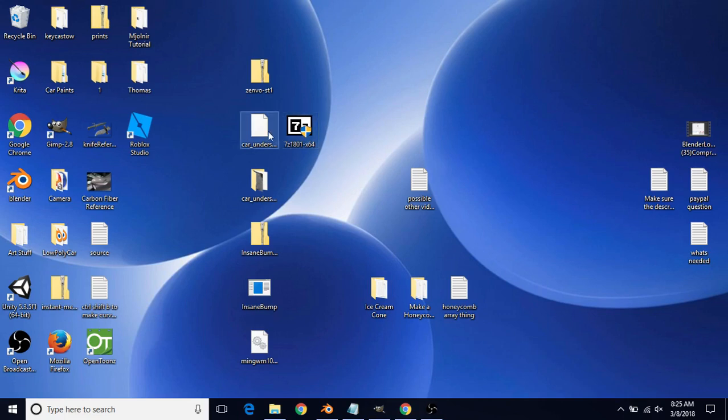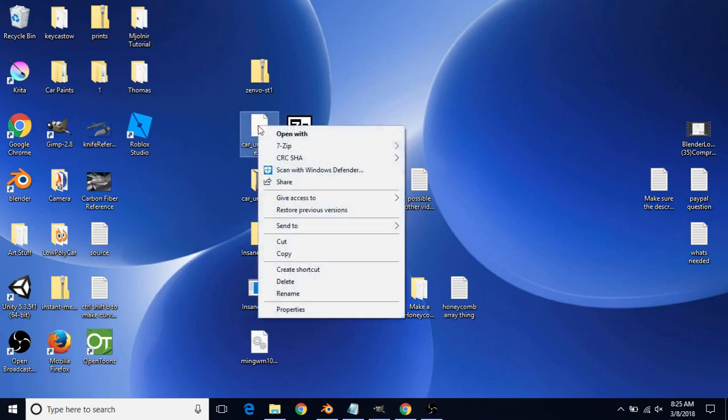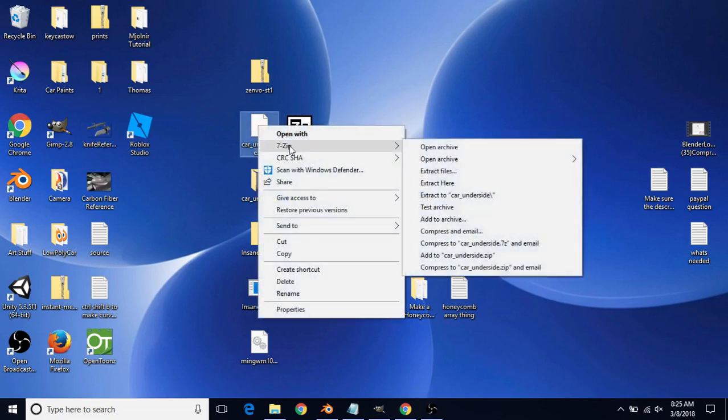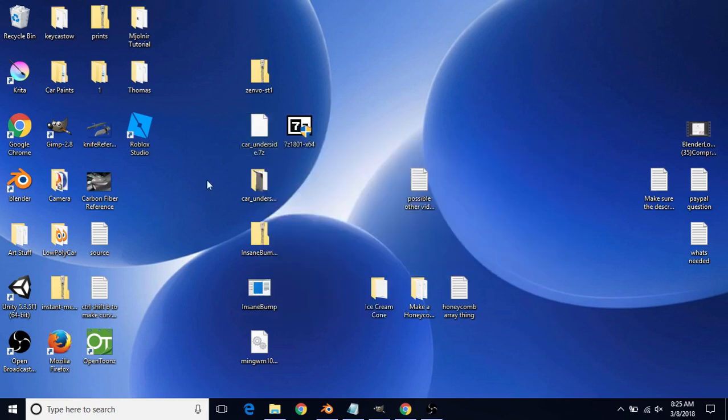Once you're done with installation of 7-zip, you can right click on this, go to 7-zip, and you can either do extract files or you can extract them here. Whichever one you choose, it's going to extract the files, and then you'll have this file here.